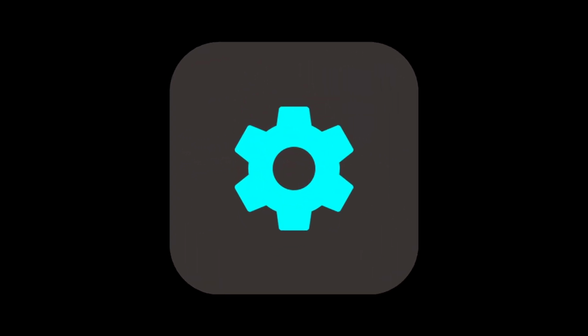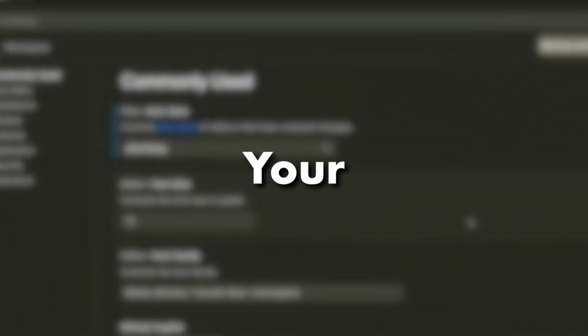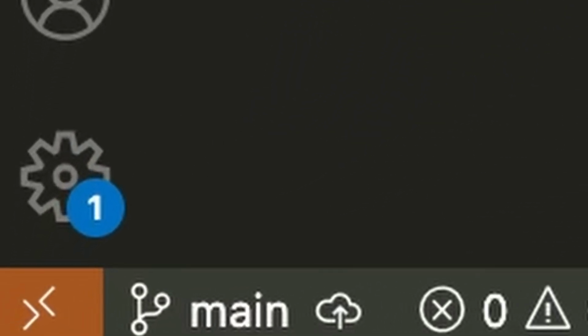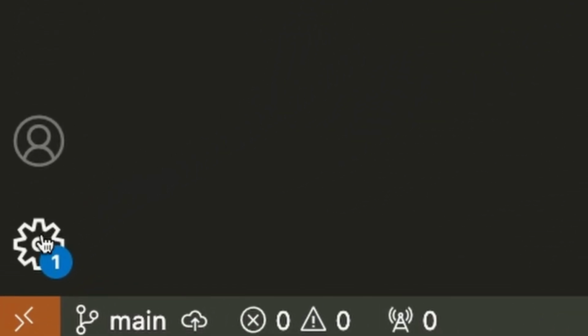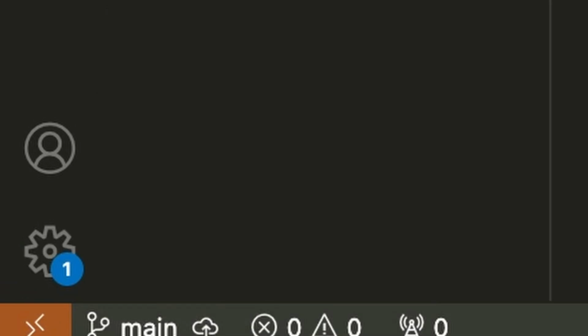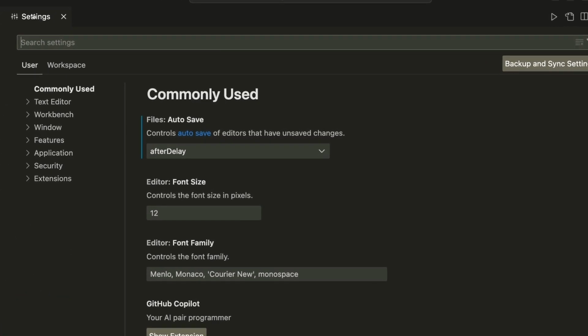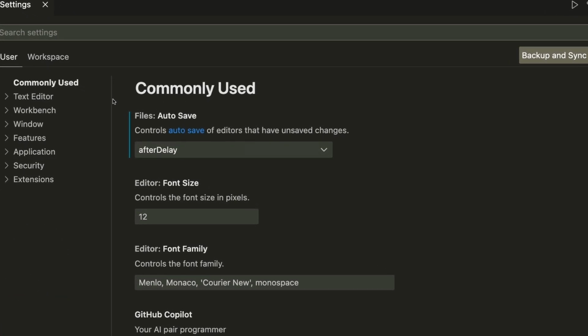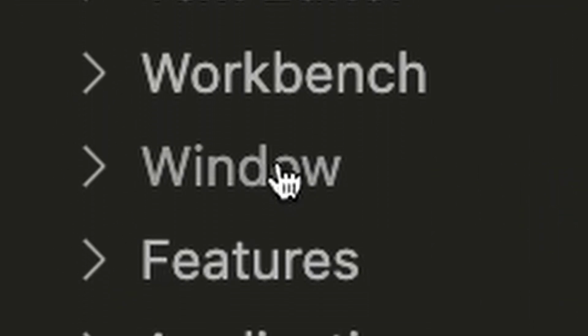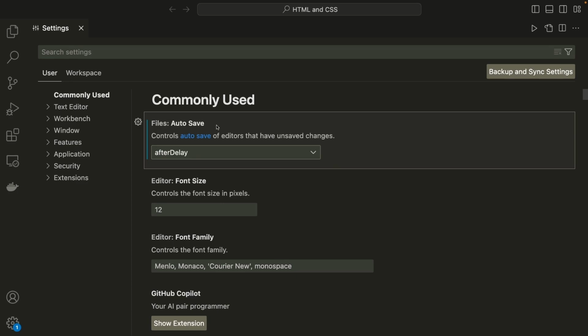VS Code settings will improve your development experience and also your productivity. You can open your VS Code settings by clicking on this bottom right icon and then clicking on settings. It will open a settings tab inside VS Code where you can make every change. On the left hand side, all the main categories are listed on which the changes can be made. At the top we have commonly used settings.